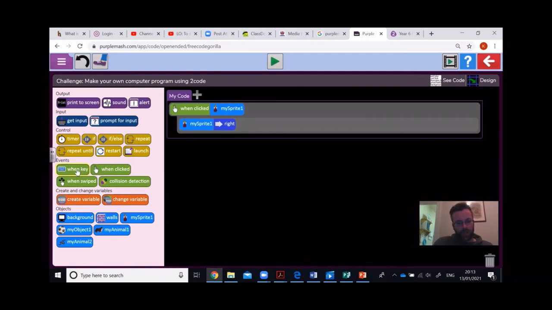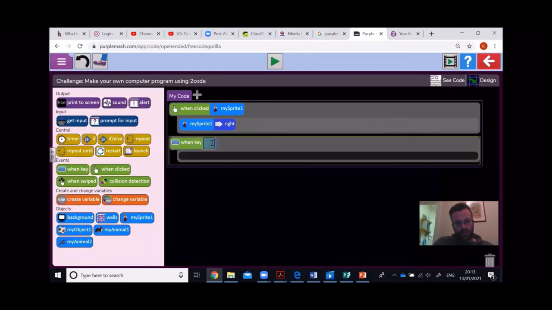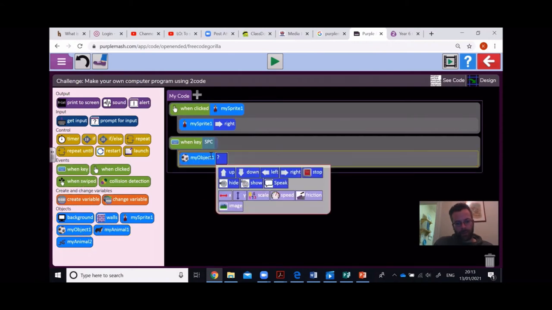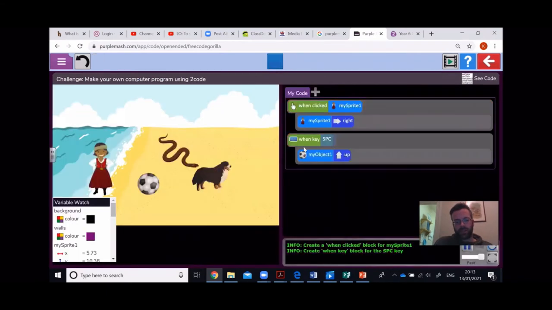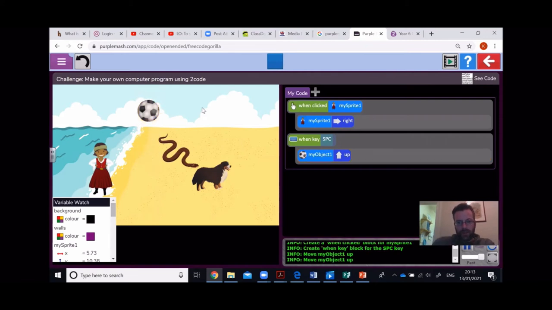Now I'm going to say, when I tap the space bar, I want my football to go up into the air. So I'll press play. So if I press my space bar, my football's going up and it's going to keep on going up and up and up. Okay. And now what I need to do really, because I want to be able to stop it.